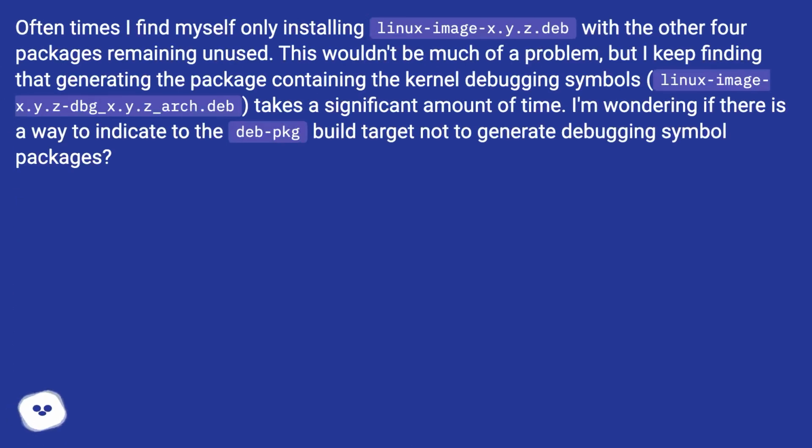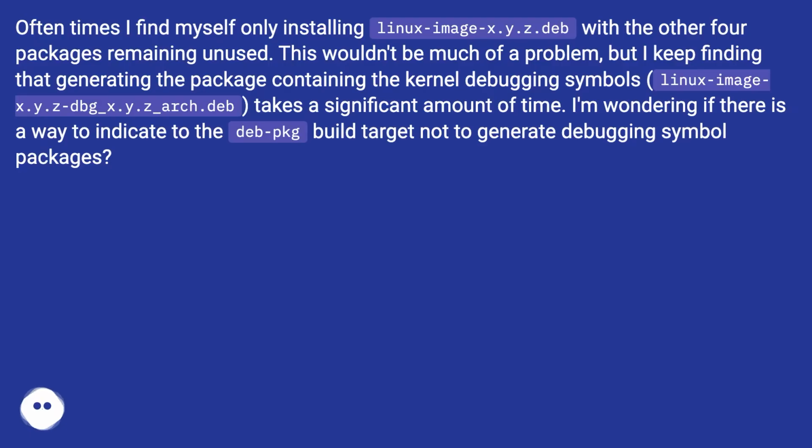Oftentimes I find myself only installing linux-image-x.y.z.deb with the other 4 packages remaining unused. This wouldn't be much of a problem, but I keep finding that generating the package containing the kernel debugging symbols, linux-image-x.y.z-dbg_x.y.z_arch.deb, takes a significant amount of time. I'm wondering if there is a way to indicate to the deb-pkg build target not to generate debugging symbol packages.